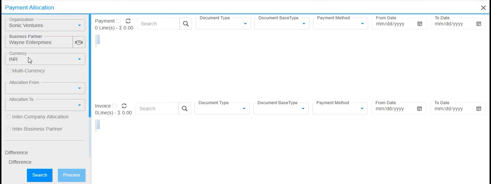Then, we choose the currency in which we want to create the allocation. Here, we are using the base currency. If we want to allocate multiple transactions involving different currencies, we must enable the multi-currency checkbox. For this simple scenario, allocating an AP invoice with an AP payment of the same currency, we keep it unchecked.